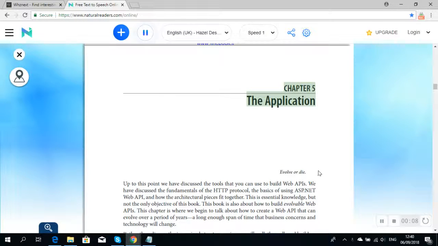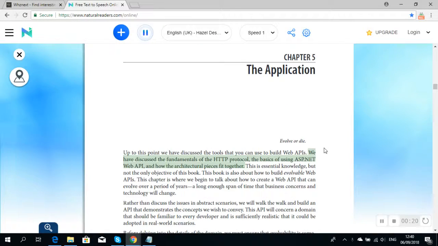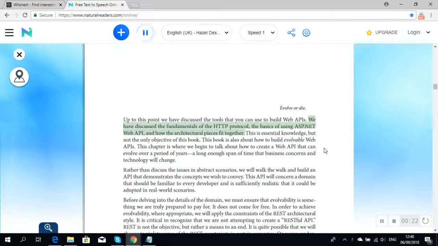Chapter 5: The Application. Evolve or Die. Up to this point we have discussed the tools that you can use to build web APIs. We have discussed the fundamentals of the HTTP protocol, the basics of using ASP.NET Web API, and how the architectural pieces fit together. This is essential knowledge, but not the only objective of this book.